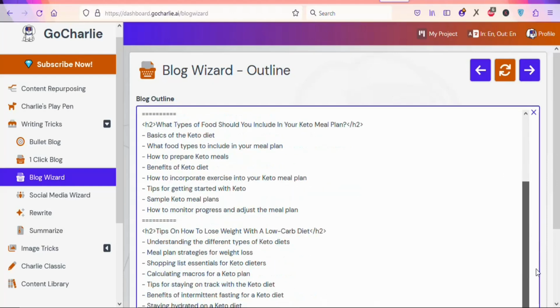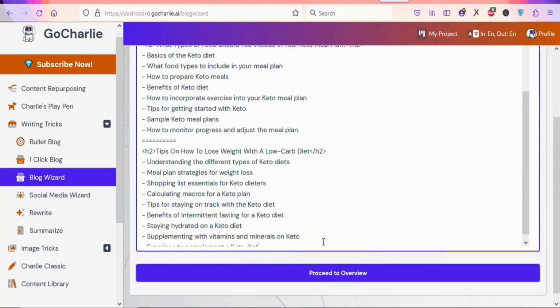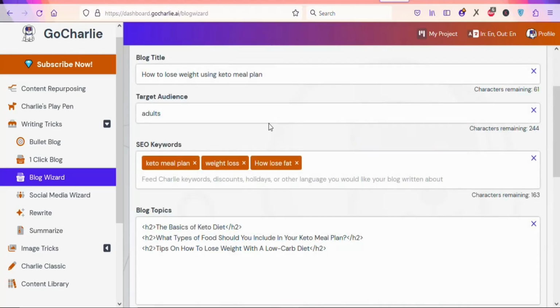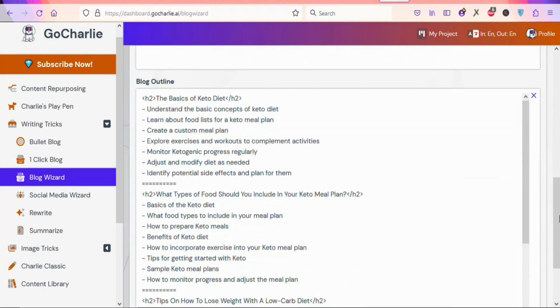So when you scroll down you can see everything. So now what you have to do is click right here, proceed to overview. So just click on that. Once you click on it, you can see this is the overview of everything. You can see everything. You can see your blog outline.